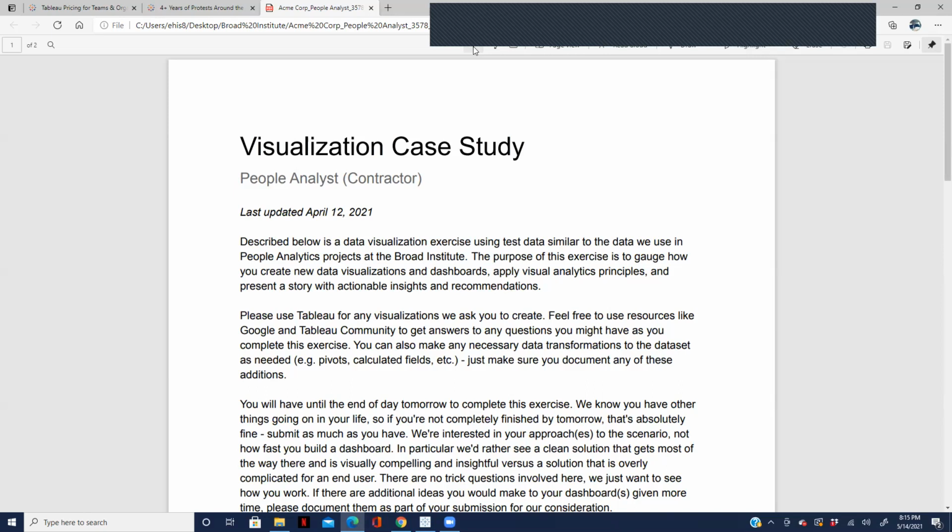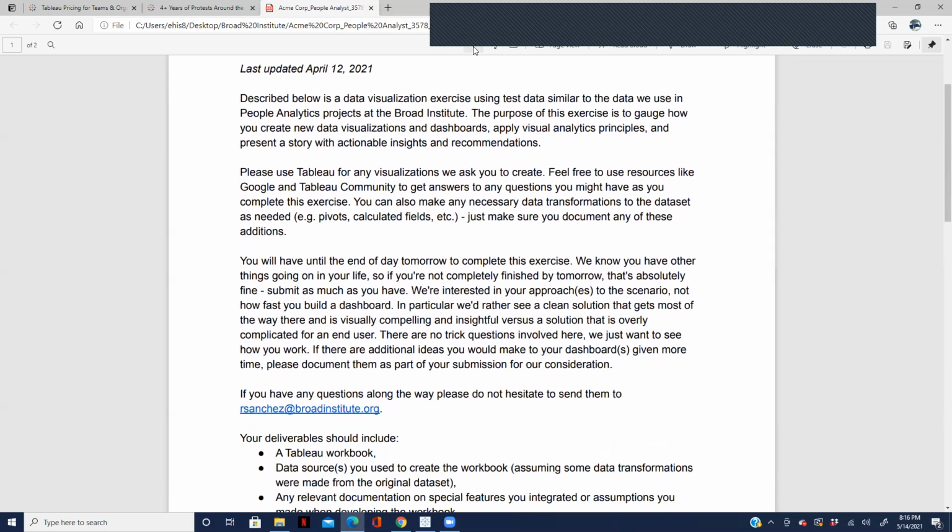Just make sure you document any of these additions. You will have until the end of day tomorrow to complete this exercise. We know you have other things going on in your life. So if you're not completely finished by tomorrow, that's absolutely fine. Submit as much as you have. We're interested in your approaches to the scenario, not how fast you build a dashboard. In particular, we'd rather see a clean solution that gets most of the way there and is visually compelling and insightful versus a solution that is overly complicated for an end user. There are no trick questions involved here. We just want to see how you work.